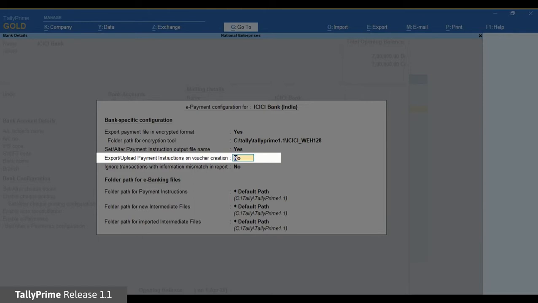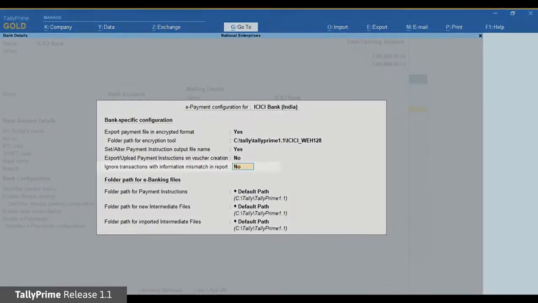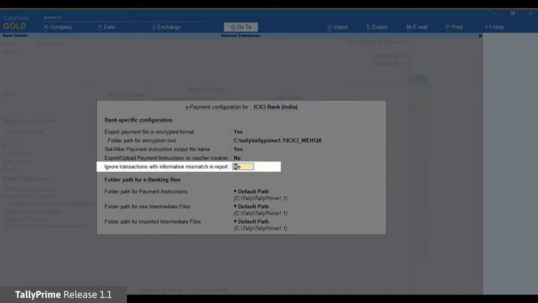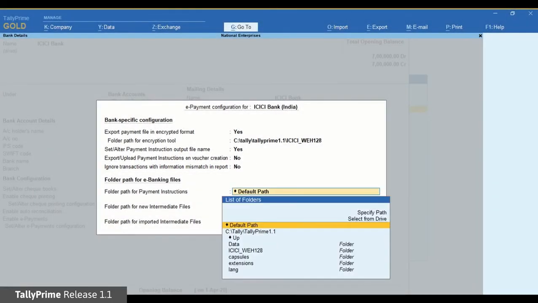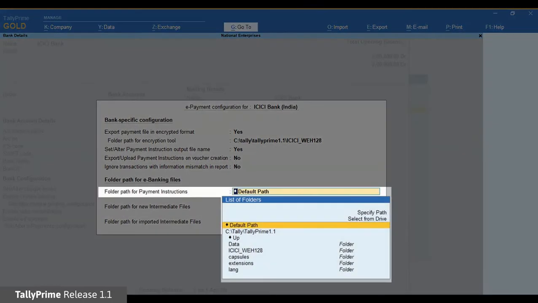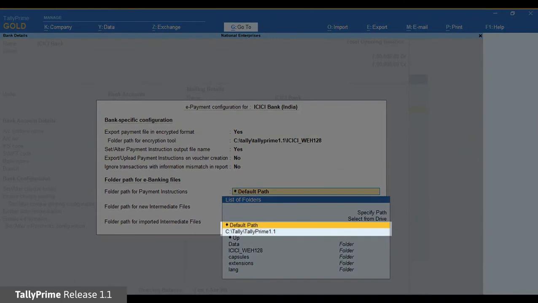However, if you want to export payment instructions at the time of voucher creation, set it to Yes. By default, Ignore transactions with information mismatch in report is No. Setting it to No will move the transactions to the Transactions with Information Mismatch with Masters section in the ePayments report if bank details entered during the voucher creation do not match the one provided in the bank details of the party ledger. Under Folder Path for Payment Instructions, the default path has been specified.